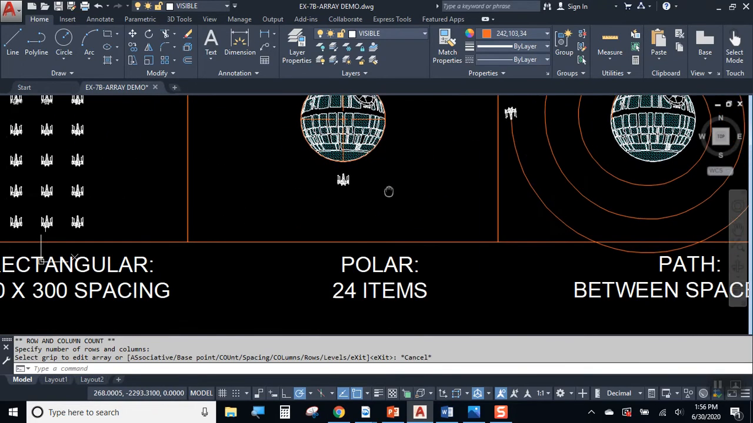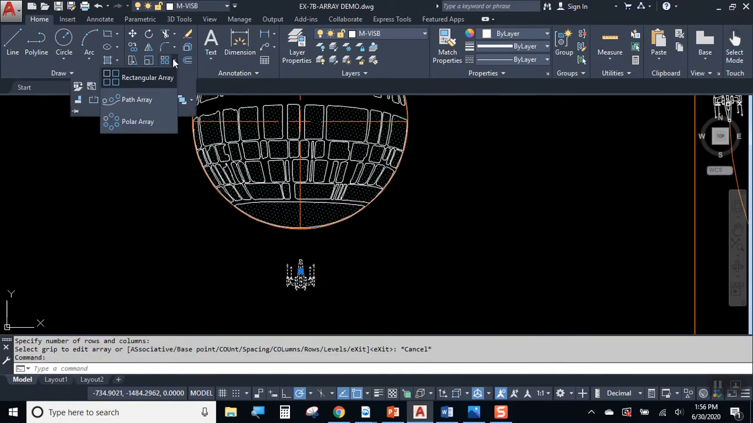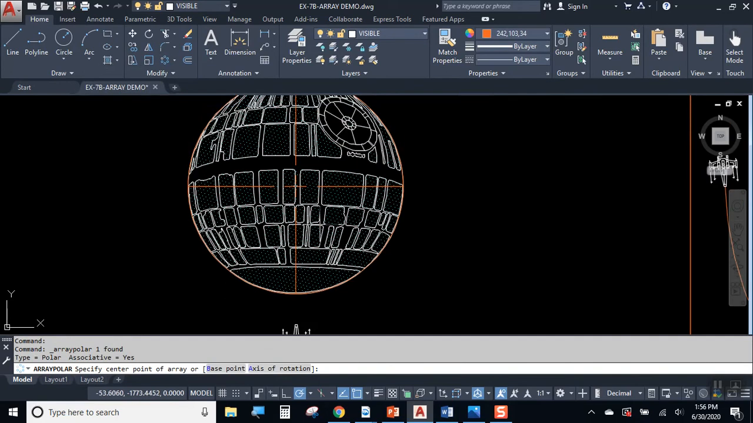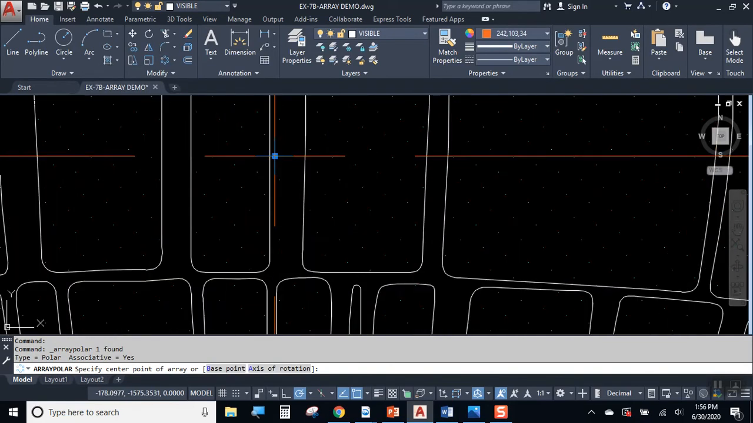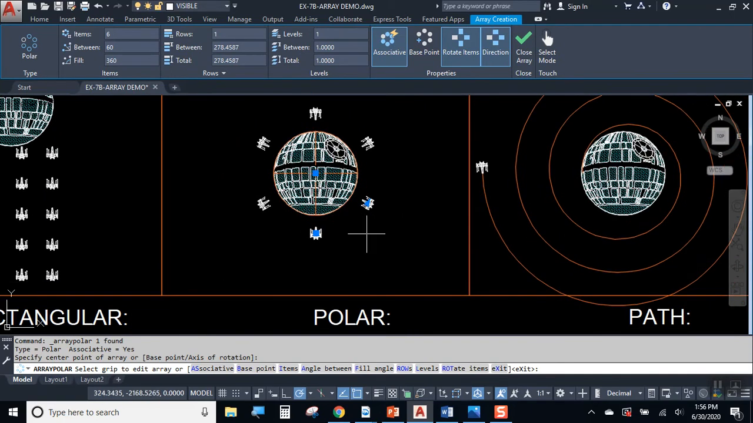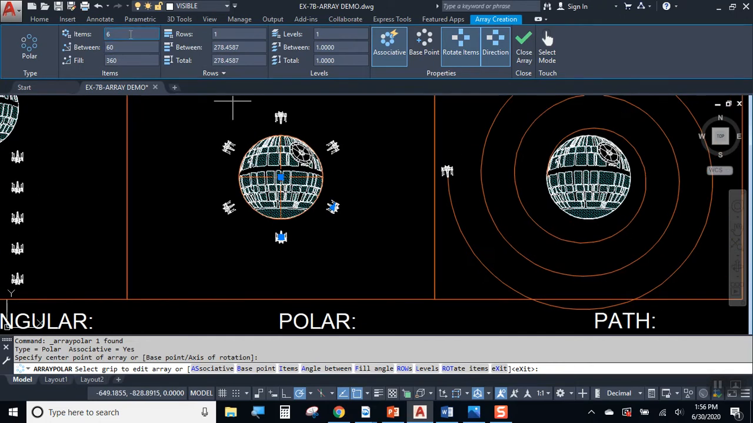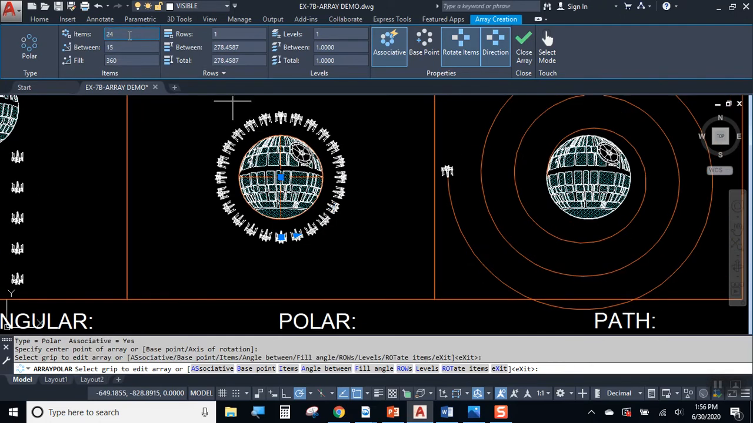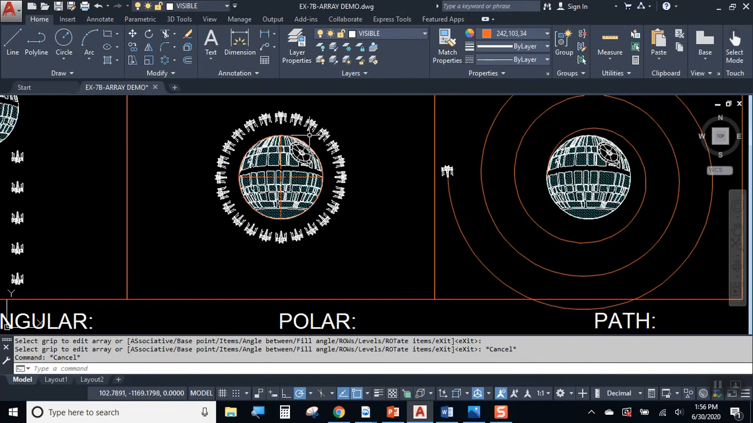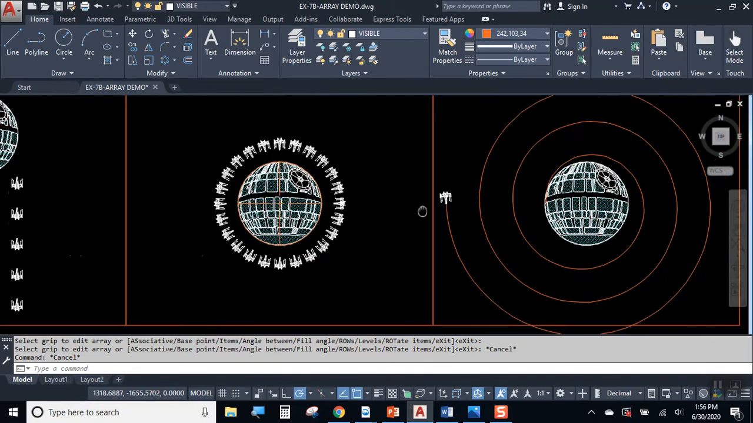Better odds, right? So, polar array, we took our single X-Wing and we went to the polar array. And for our center point, we picked the center of the Death Star. And now 6 is good, 6 is better than 1, but we're going for 24 items. Can we get all 24 around there? Oh, yes we can. And again, the odds have improved. Of course, I don't want you ever to tell me the odds.